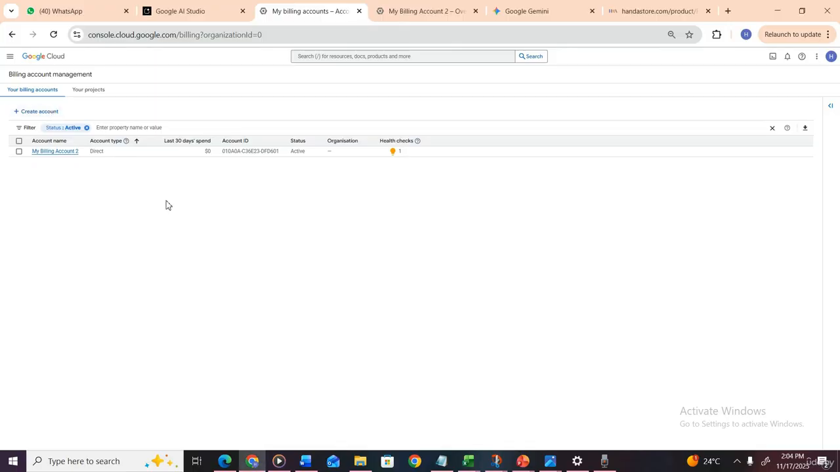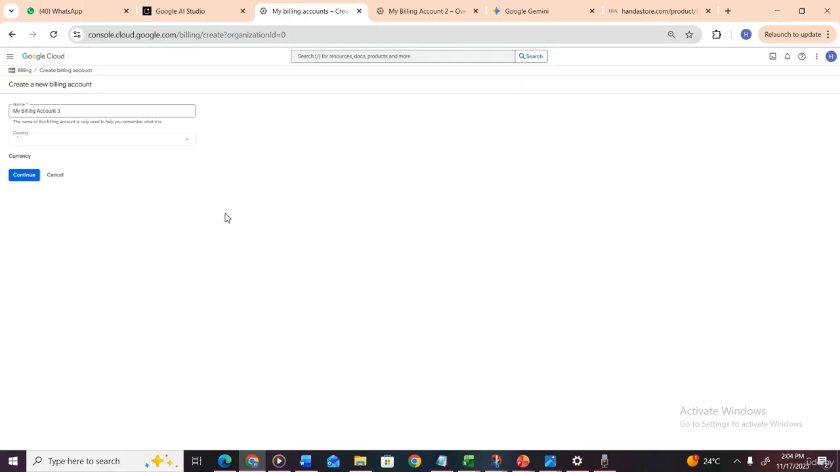Okay, so I click here on create account. Once I go here, it's going to take me to the create account page where I can create my billing account. This is known as my billing account 3, and there's my country, there's my currency, and I can simply click on continue. It's going to save all my details. From here, you can add your card details and your address and everything else. It's going to redirect to setting up your billing profile.